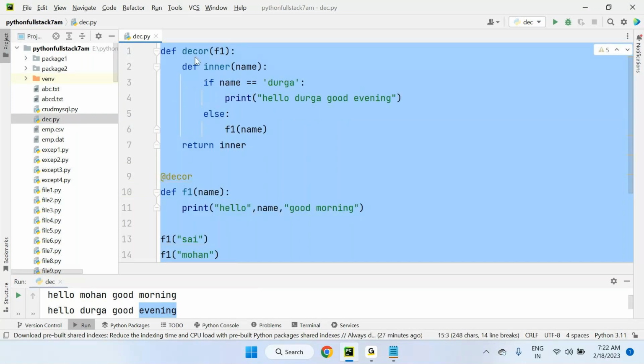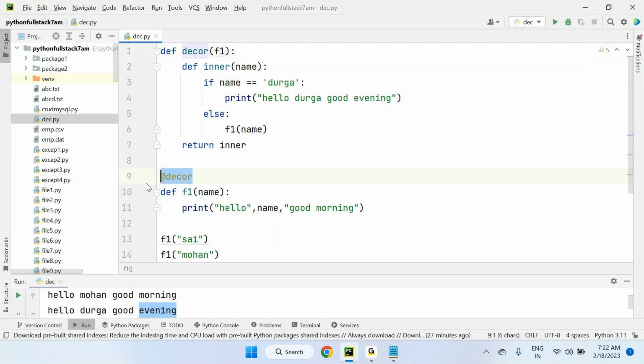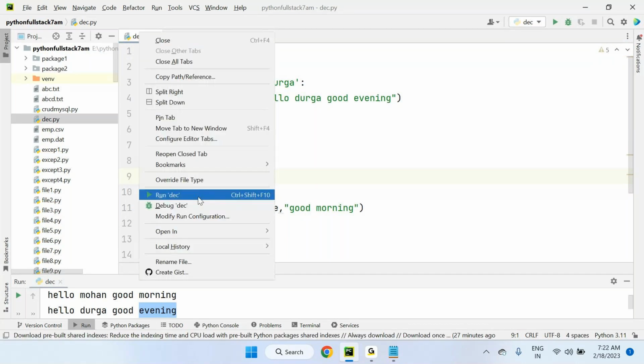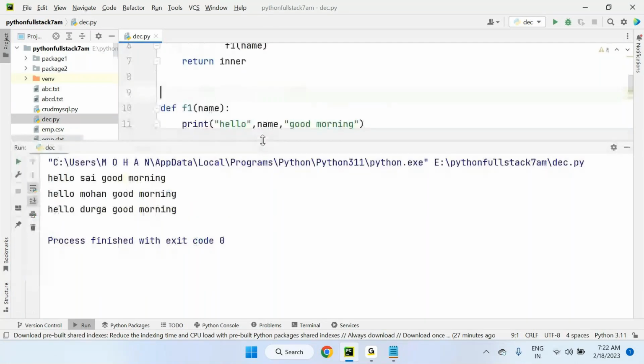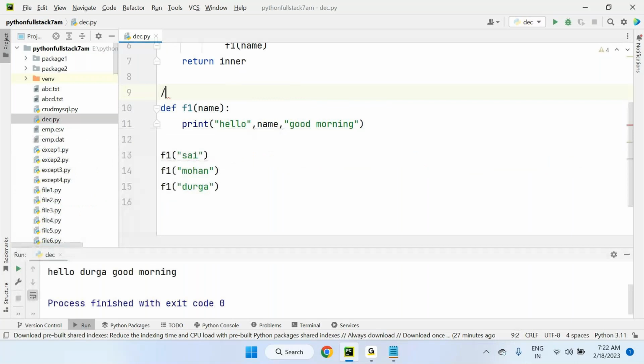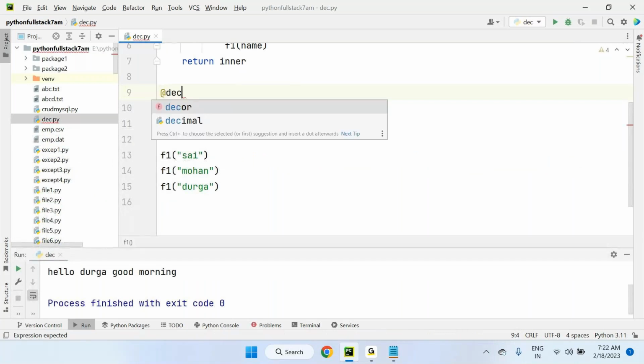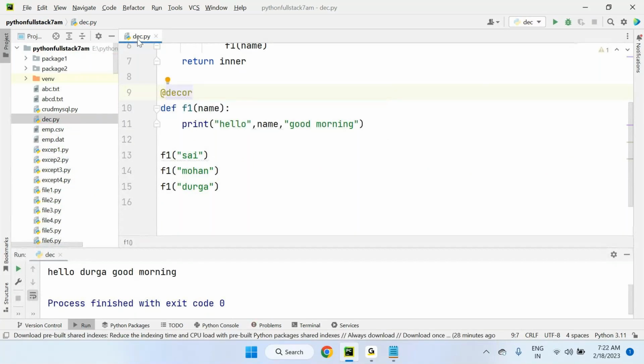If you don't want to modify it explicitly, you can just remove the decorator. If you don't want to work with the decorator, remove it, and then your function logic will work as it is. If you want to apply any decorator which is already available with you, then that decorator can be applied on the required function.